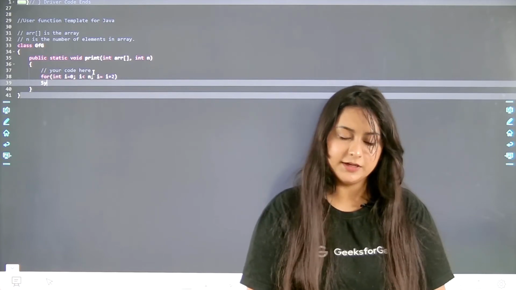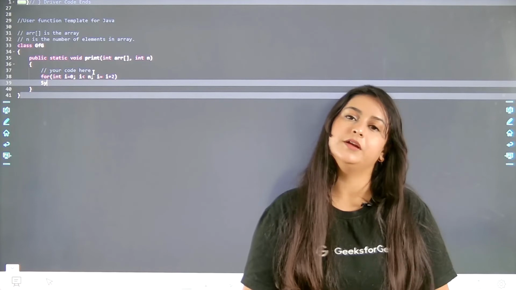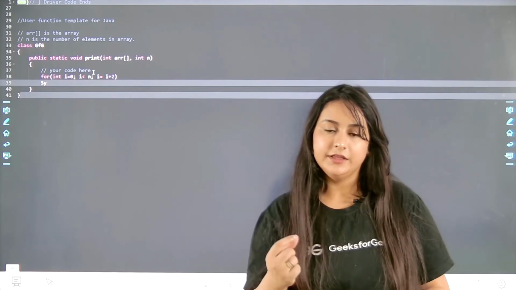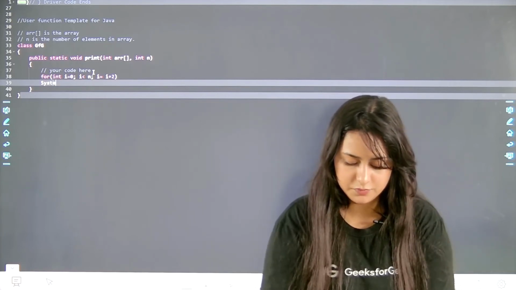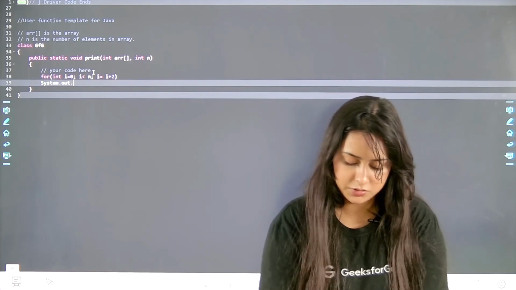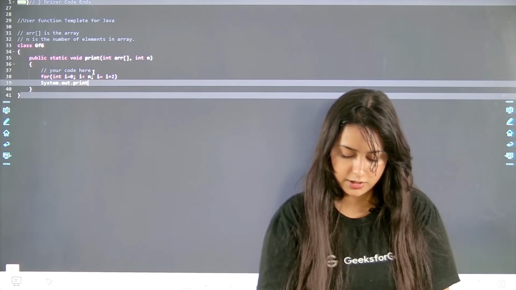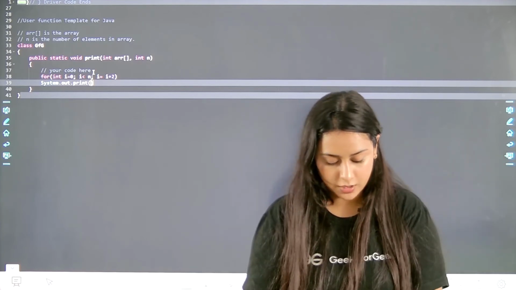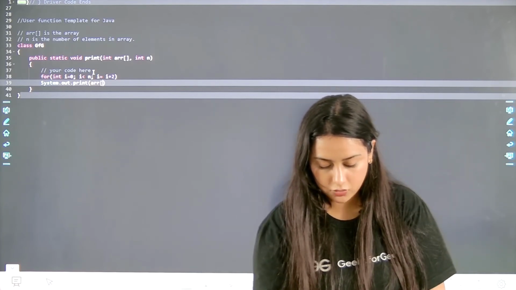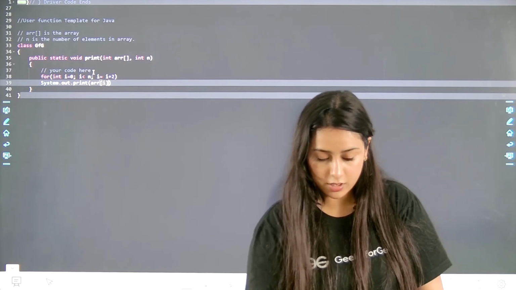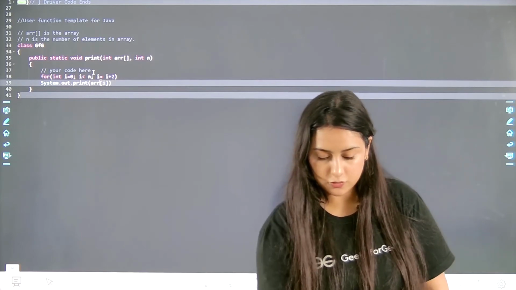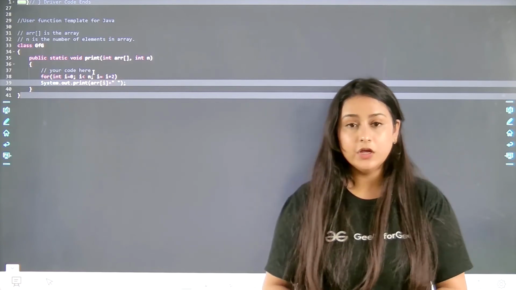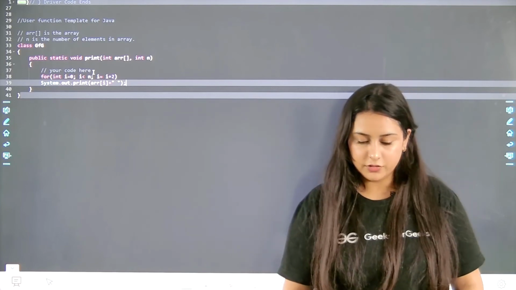So how do we get the element and print it? We use System.out.print, and using arr of i, we are going to print the element at a particular ith index. I'm just using print because I'm going to print all the elements in a single line. Now you have to focus on one thing here: after printing each and every element, you also have to give a space. Cool. I hope this is very easy and you have understood it nicely.